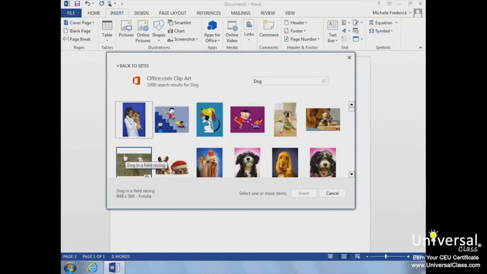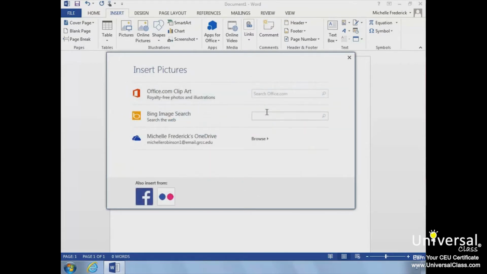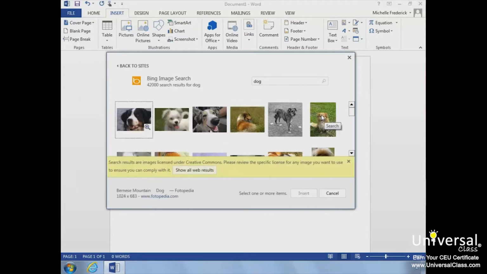If we don't think any of them will work, we can go back to the search window and try searching Bing. Once again, we'll type in a description of what we're looking for and click the magnifying glass to start searching.